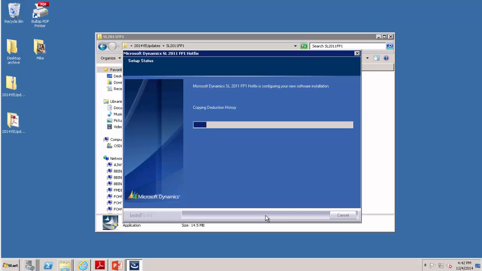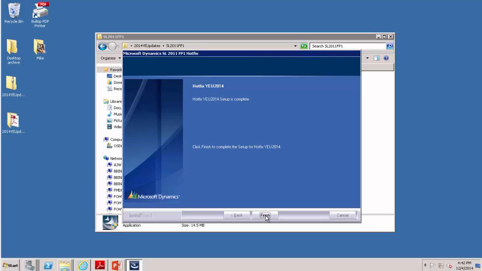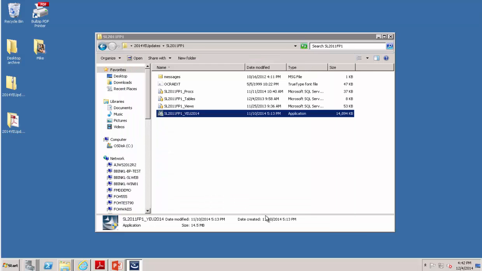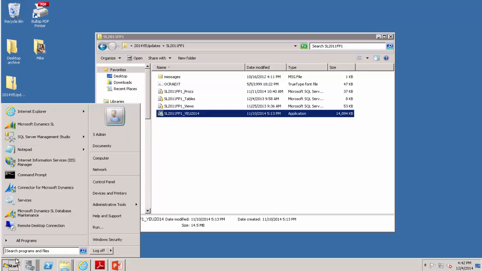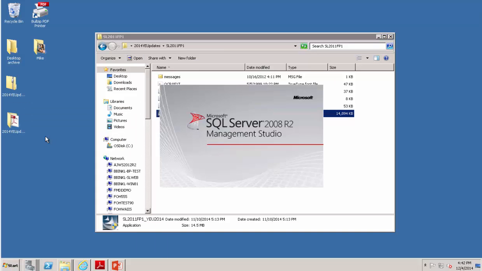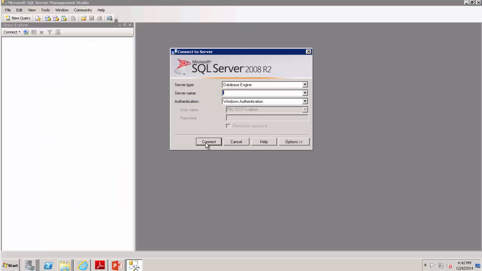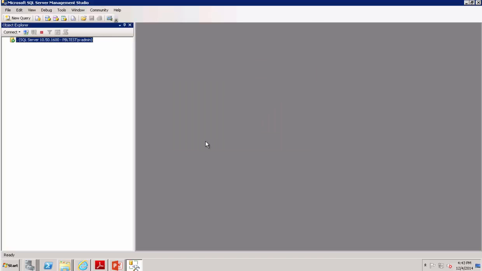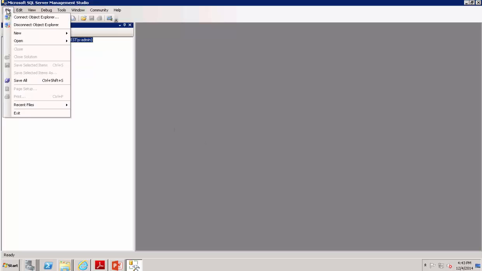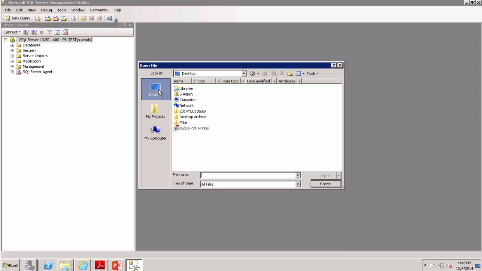This process will then begin to copy the application and reports into the AP and Payroll folders. Once this is done, the next step is going to be to run some SQL scripts. So go ahead and click Finish, and we'll go ahead and launch SQL Server Management Studio. You want to log in as an admin user.